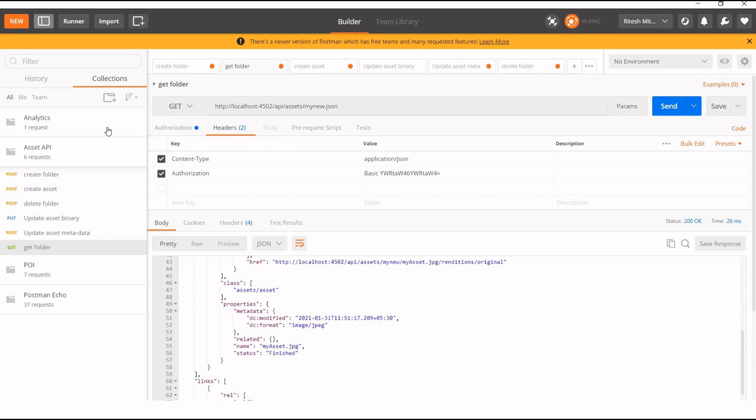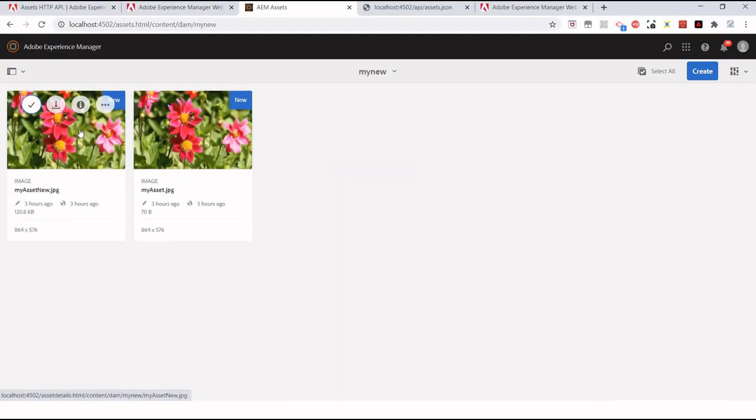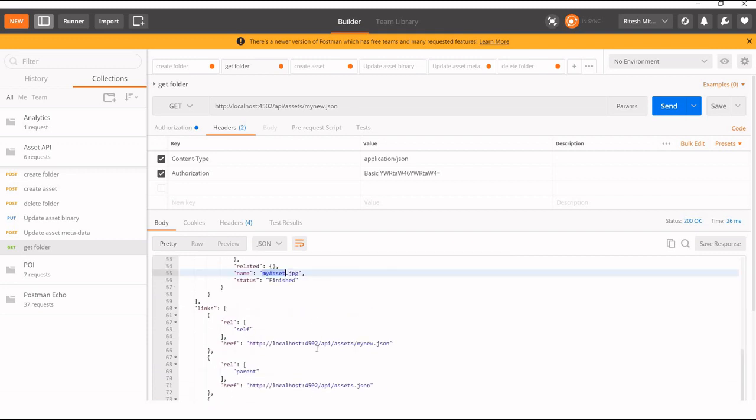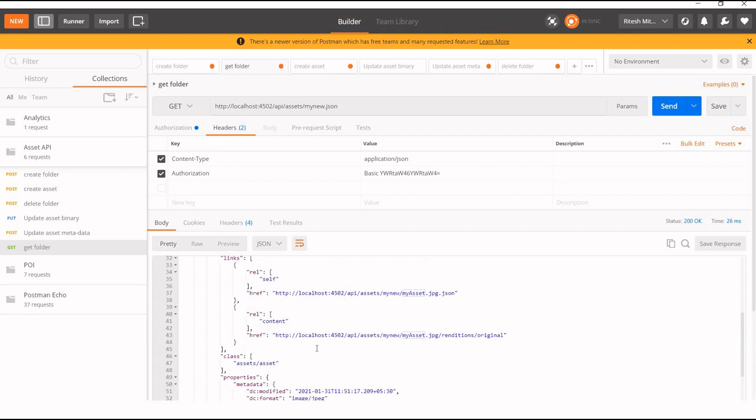Okay, so if I go inside my new folder, you will see there are two assets right now. I have my asset new and my asset.jpg, and here I'm getting that information. Similarly, this is how we can retrieve the folder.